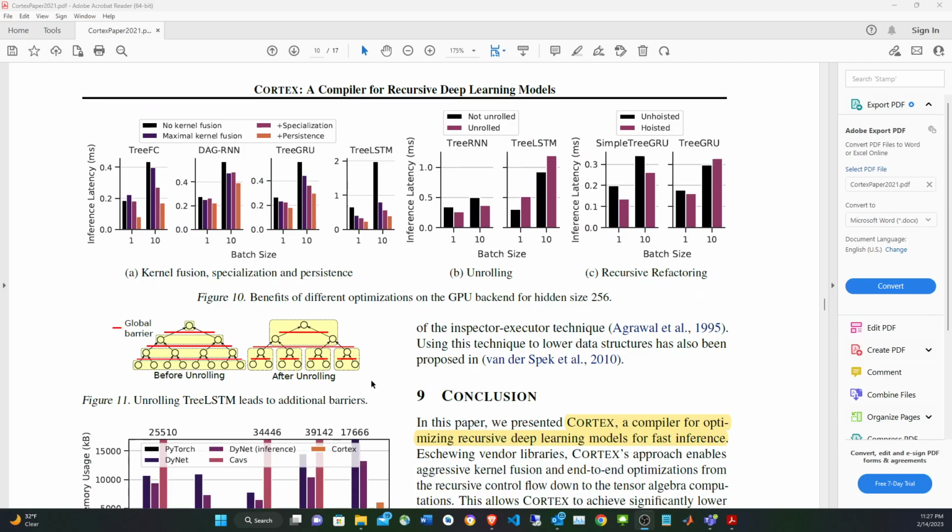Okay, so these graphs in here try to show the advantage of some optimizations. So they're not comparing Cortex against DyNet or Cavs or PyTorch. They are just comparing the optimizations on themselves. So this is the latency in milliseconds. The first one is no kernel fusion, nothing. So okay, if I do kernel fusion, I get some jump.